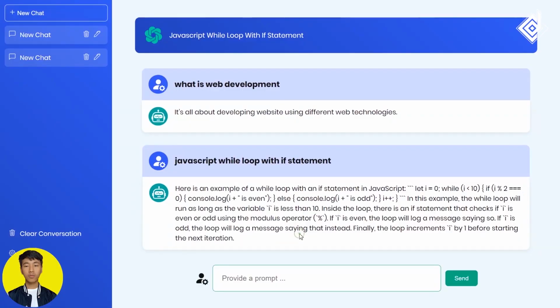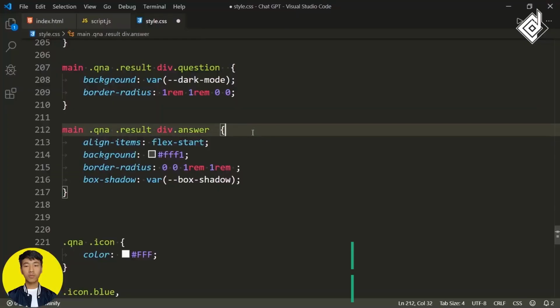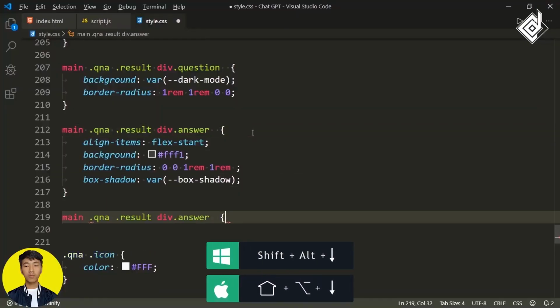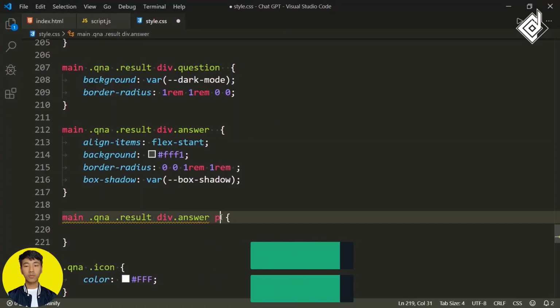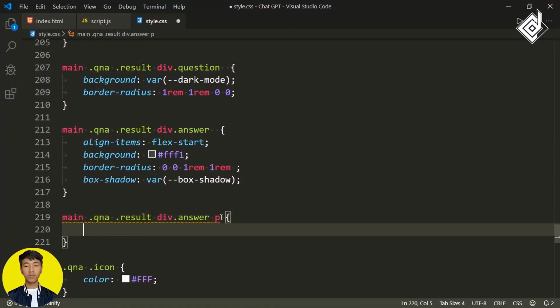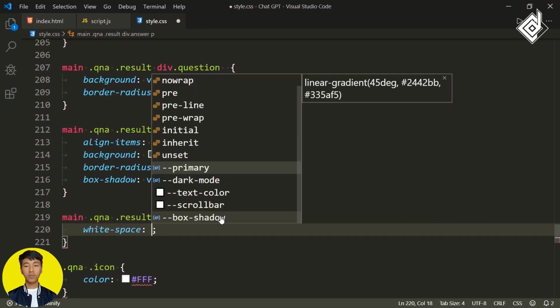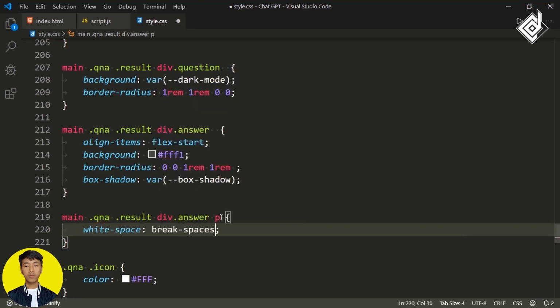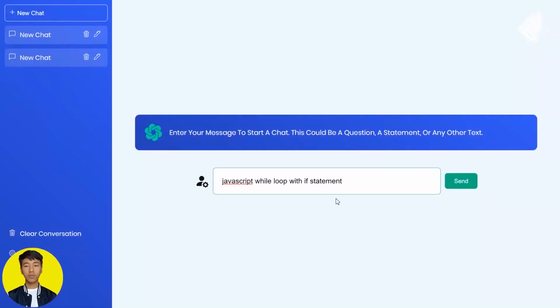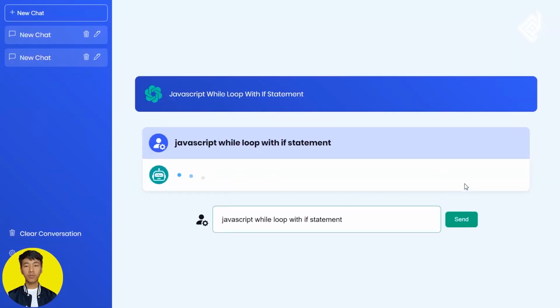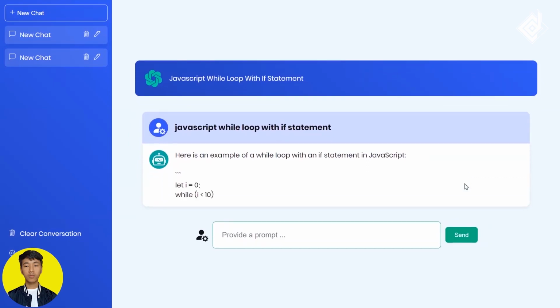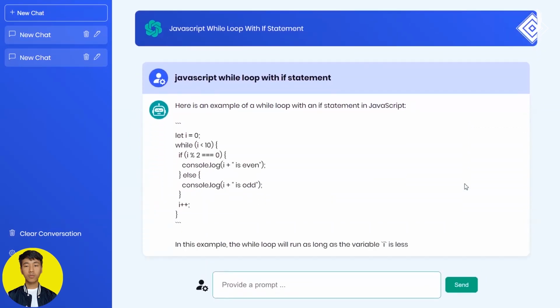answer. So in our standard CSS file, you can duplicate the same code and bring it down there. So for our paragraph tag, we can give there white space. For white space, I'm giving there break spaces. So once more, if I ask the same question, but this time, did you see that? You will get that answer in a more readable format. So this is exactly what I want.